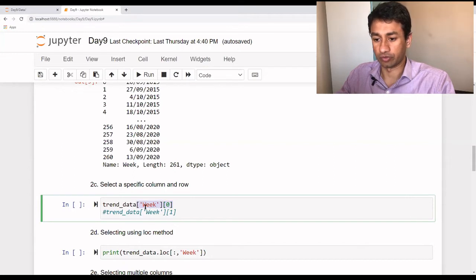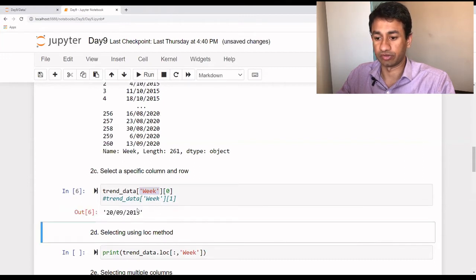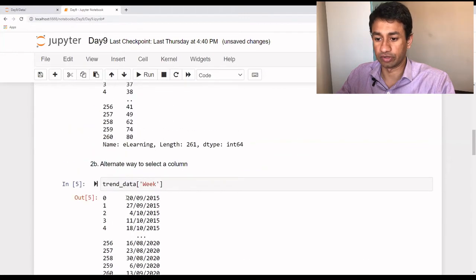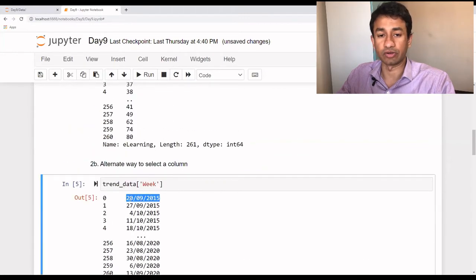What we do is, we first mention the name of the column that needs to be selected, and second, in the square brackets, we mention the element that needs to be selected. By executing this, the first element of the column wheat is selected. If you see here, the first element is 20th of September 2015.